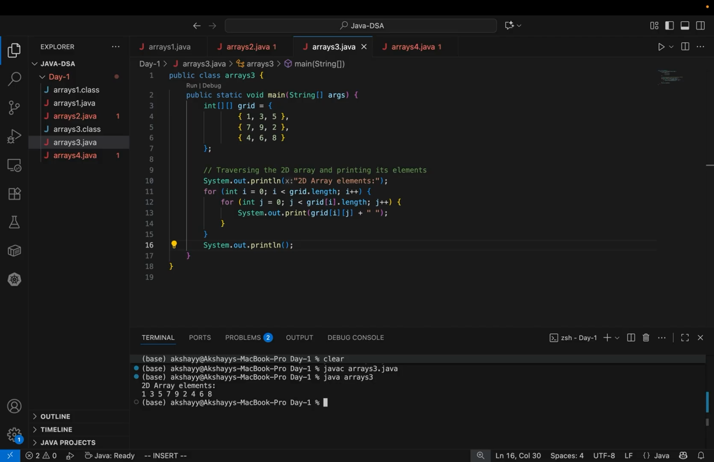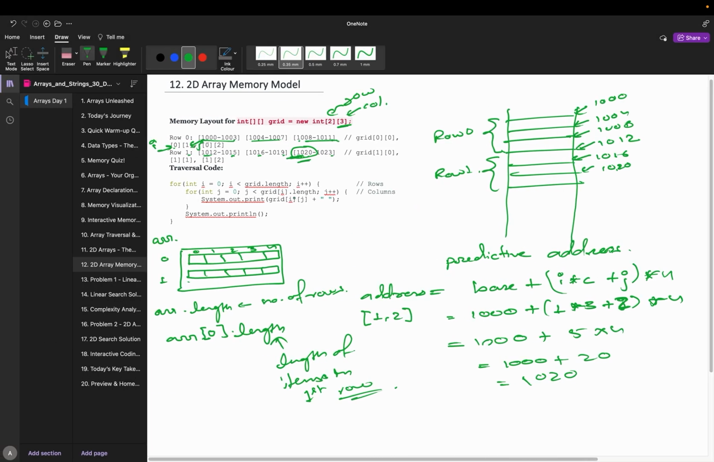Okay, I think I did it twice. Yeah. So 1 3 5 7 9 2 4 6 and 8. 1 3 5 7 9 2 4 6 and 8 is what it is going to print. Okay. So I hope this is clear, how you can traverse this now.